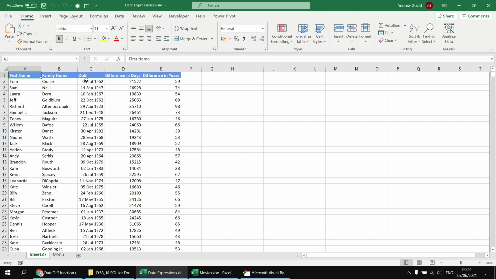So you can see that for Tom Cruise, his birthday in this year will be on the 3rd of July, and on that date he will become 59 years old. But he definitely is not 59 just yet, it's only the 5th of June. Likewise, Sam Neill will become 74 on the 14th of September, whereas Laura Dern, whose birthday was in February, is now 54. But the DateDiff function doesn't care about that. We've asked for the difference in years, so that's exactly what DateDiff has provided to us.